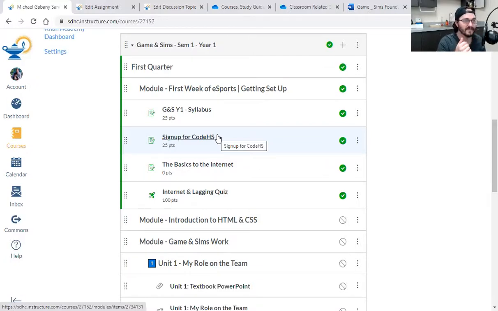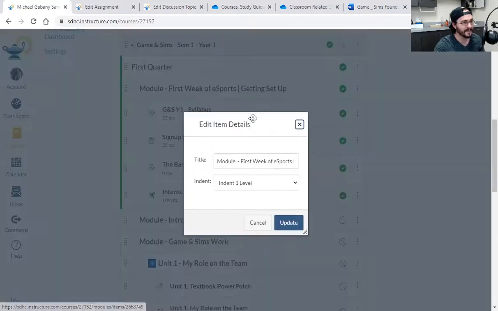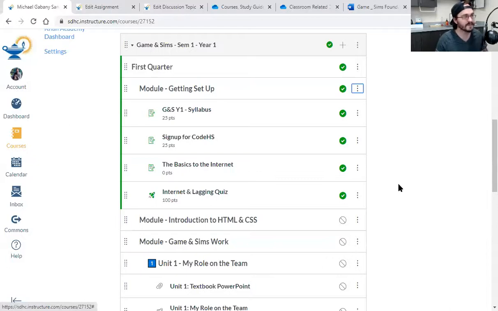Like you're going to log into Code HS now. And you're actually going to start. Yeah, we're going to learn about introduction to HTML. And that would actually go into here. So maybe I should do this. Maybe this one should be called Getting Set Up. And yeah, that way I don't constrict myself to just the first week.